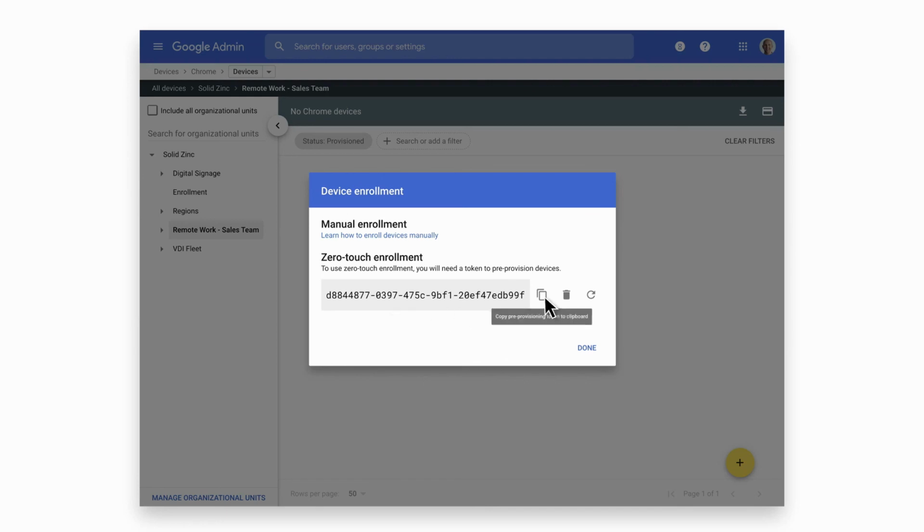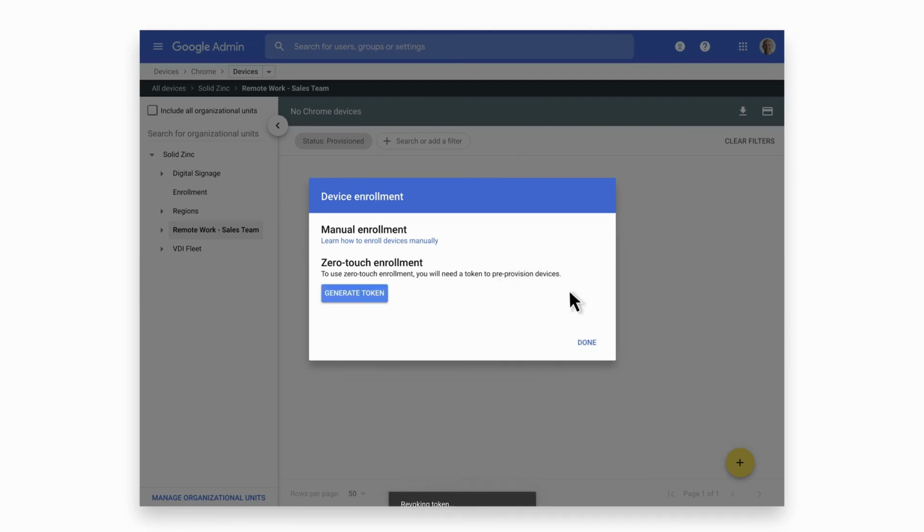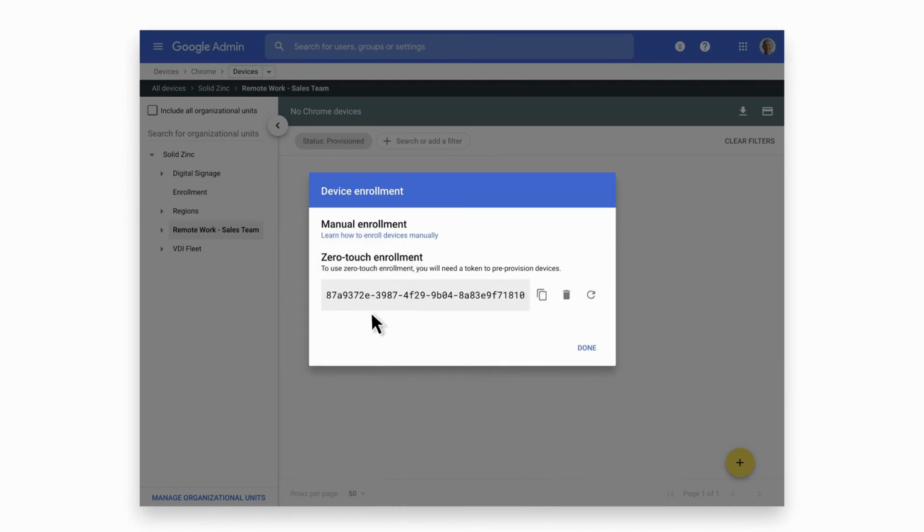First, you can copy the pre-provisioning token to the clipboard. This is useful if you need to email it to a reseller account manager or a deployment partner. Second, if you just want to stop using this token, for example, when you change partners and you no longer want some partners to have access to this token to be able to enroll devices, you can revoke it and regenerate it. Third, you can revoke your token. If you no longer need a pre-provisioning token for this organizational unit, simply revoke it. The Generate Token button only appears the first time when a pre-provisioning token is not present for an organizational unit.